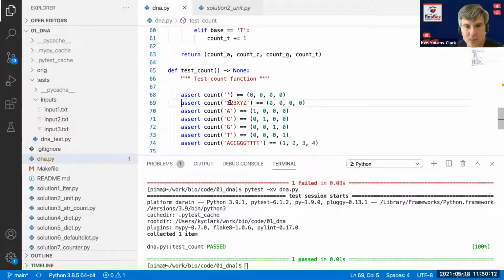And so if I run with the string 1, 2, 3, XYZ, I expect to get all zeros back because there's no DNA nucleotides. I'm checking here that if I just give one nucleotide, it puts it into the correct position. And here I've got this string where there's 1, 2, 3, and 4 of the different things. And if I run this, it passes. That's the basis of test-driven development. So you're going to write a function and you're going to write a test for it.